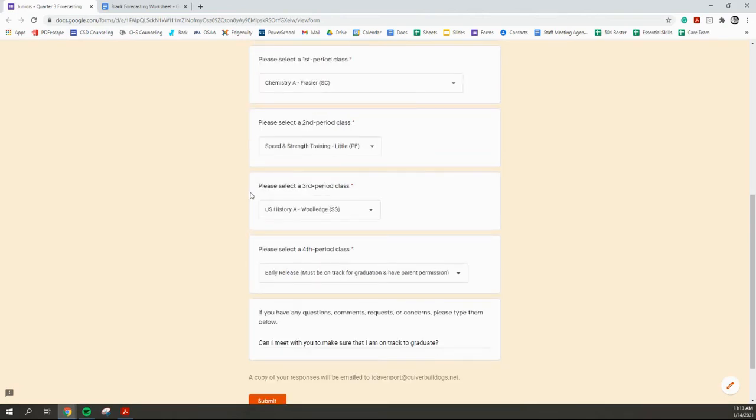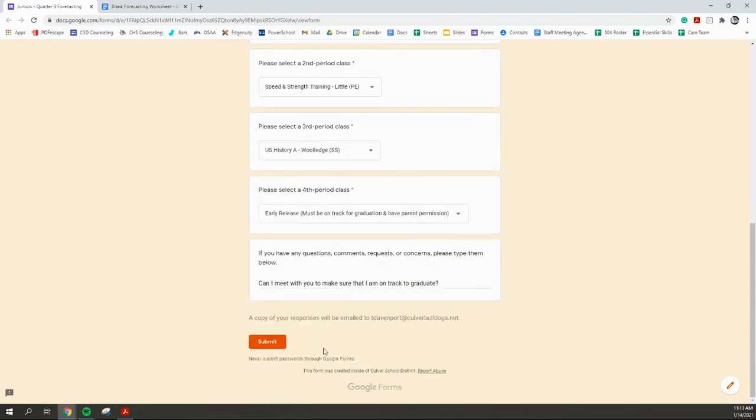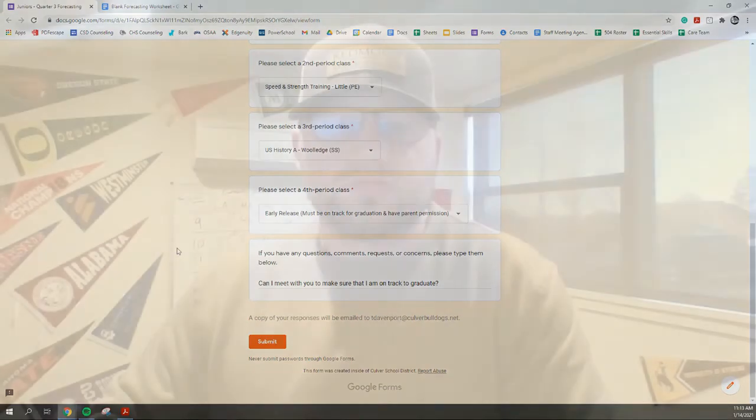I'm not going to go through it a ton. You guys can see here, and you can go back if you need to. And then at the bottom, there is a spot for notes. You can say, can I meet with you to make sure that I'm on track, things like that. If you have questions, concerns, or if you want to meet with me, that would be a great space to put that in. You'll submit it, and you'll also receive a copy of those responses that you put in here, so that you have a record of saying, hey, I asked for this class. Why am I not in it? And then we can go over that. So make sure you're logged in with your culverbulldogs.net account. It'll make things a lot easier for everyone.